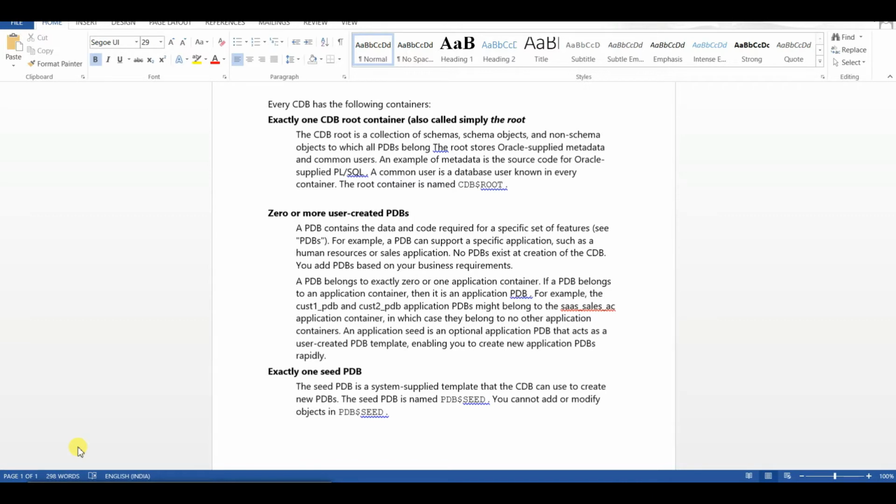A pluggable database belongs to exactly 0 or 1 application container. If a pluggable database belongs to an application container, then it is an application PDB. And what is PDB$SEED? This is the template. The seed PDB is a system supplied template that the CDB can use to create new PDBs. So the seed PDB is named PDB$SEED. You cannot modify or add objects in PDB$SEED. So it is a template database which is in read-only mode. Based on this, we can create a PDB.